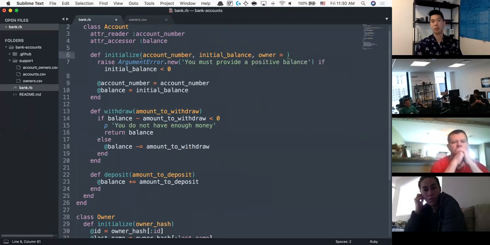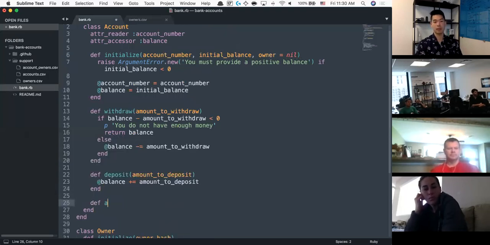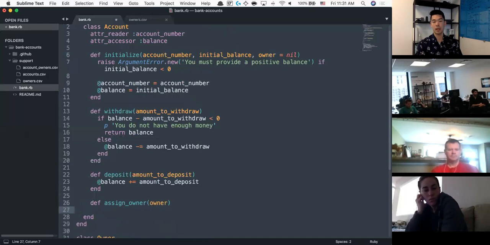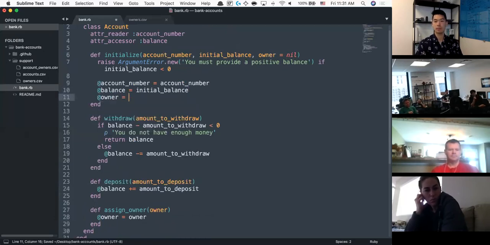If I don't have an owner, what should I do? Integer or nil. Nil's probably better. So I'm going to set the owner just to equal nothing. And then I can basically assign an owner afterwards. So maybe we'll create a method called def assign owner. Takes in an owner object, and then we can just do @owner equals owner. And it looks like I'm going to make that probably an accessor as well.